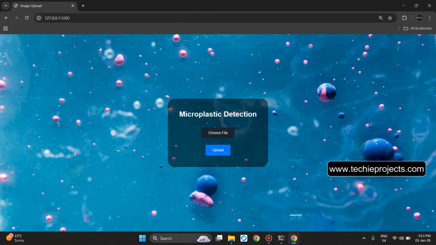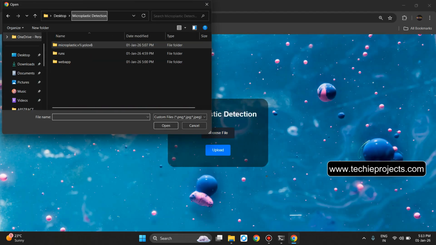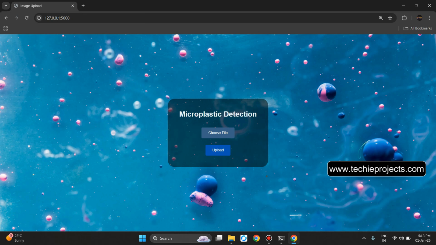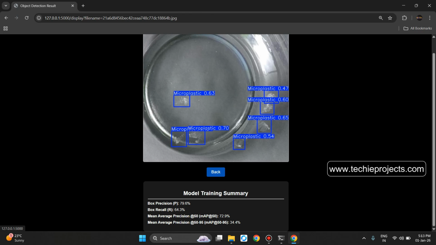Let's go back. Now choose another file. Choose another image from a different folder. Then click on the upload button. So it will identify all the microplastic things. Okay, this will be the complete project.